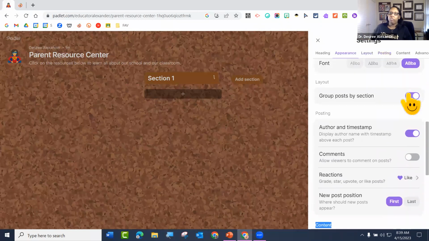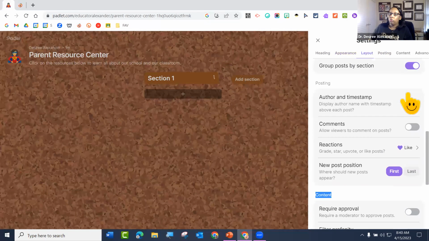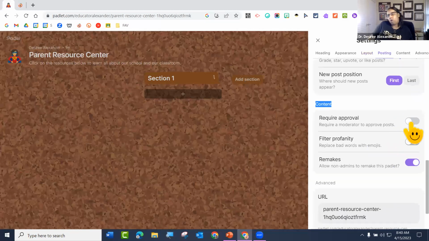Now, if you said that they have to, the author is going to show, so at least if they do put something inappropriate, you know who did it. Now, if you're going to make it anonymous, then you may want to require approval. I don't know. Okay, but again, that's up to you. These are all the decisions that you're going to make.